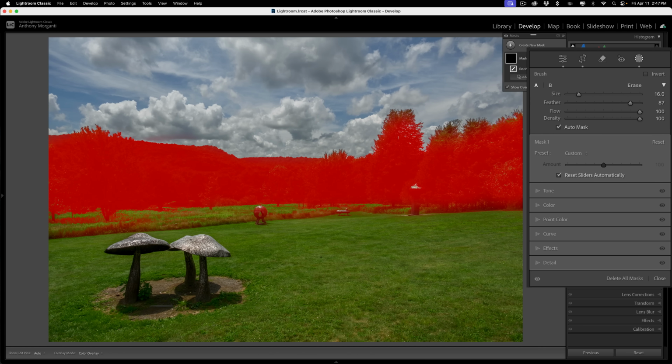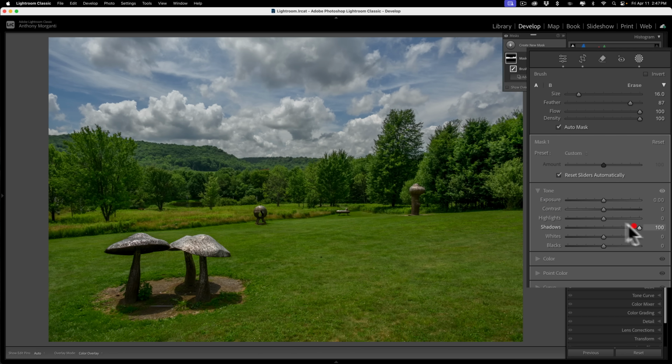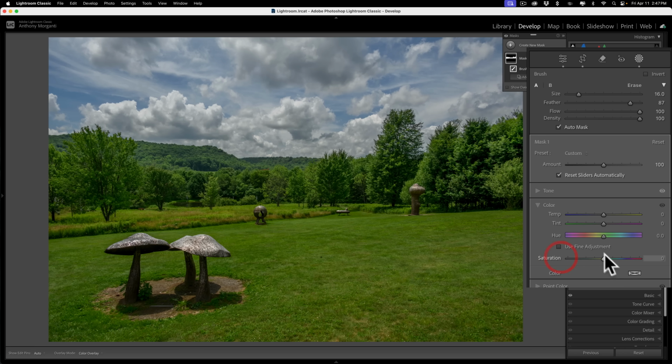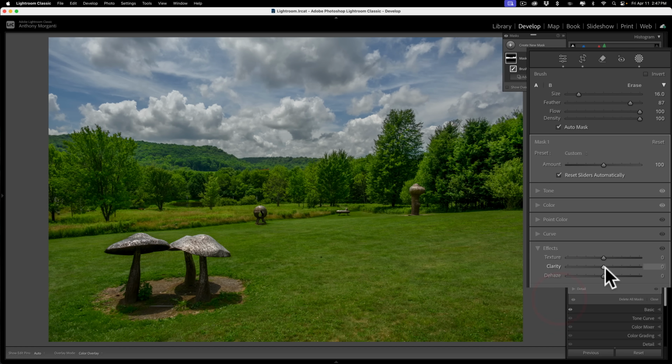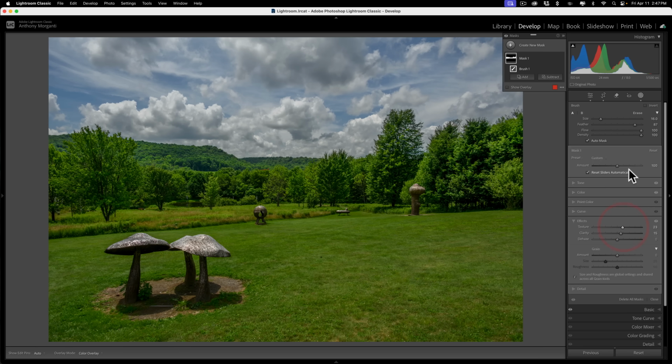But I could come in here and get the trees that way, and then I could do a similar adjustment as well. I could maybe open up everything there. Maybe we'll just go to color and we'll add some saturation. And then we'll go to effects and we'll add some clarity and some texture. So that's another way to do it. In some instances, the brush probably would be a better alternative, but maybe there is a situation where the brush just isn't working and you could intersect those two linear gradients and achieve what you want to achieve.